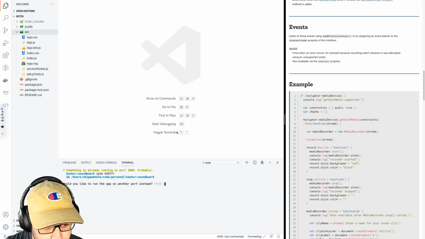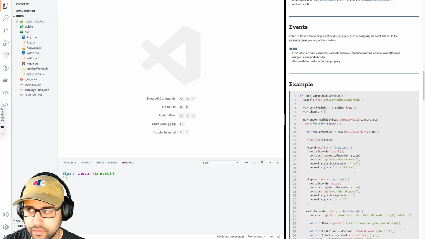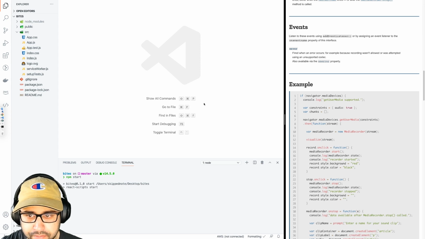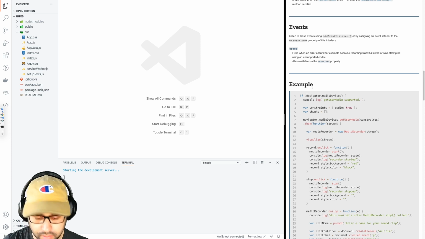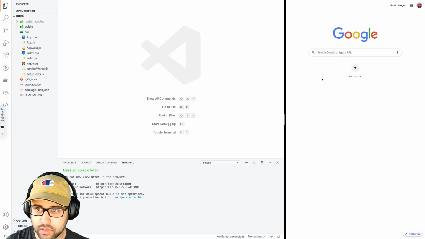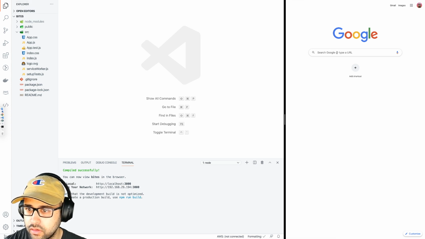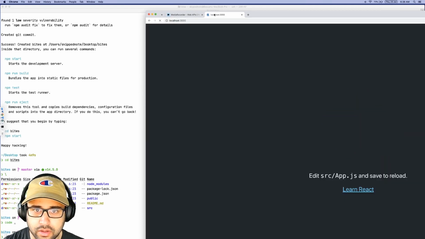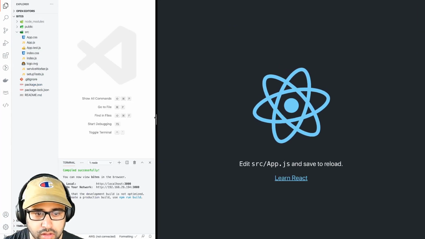So apparently there's already a server running, so let's stop that. Okay, should be good now. So in here, let me open localhost. How come this is not working? Localhost 3000. Take this back up here. Make this smaller.